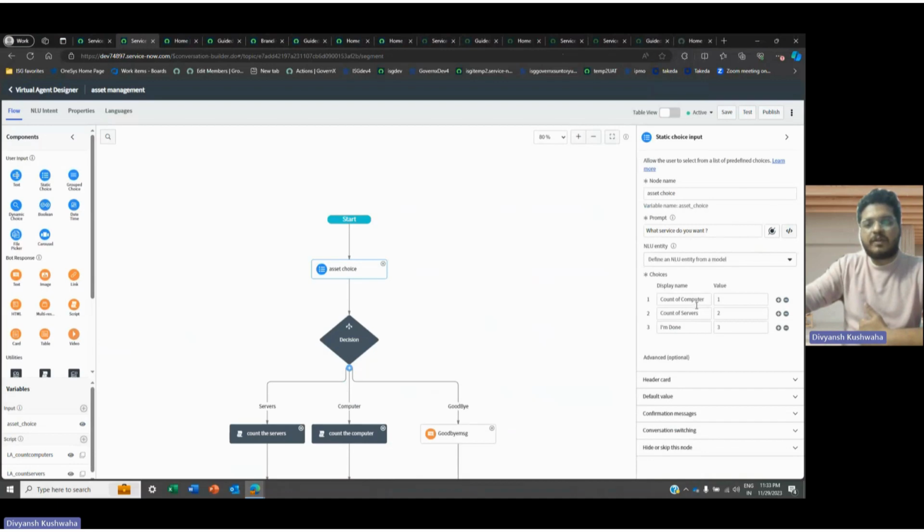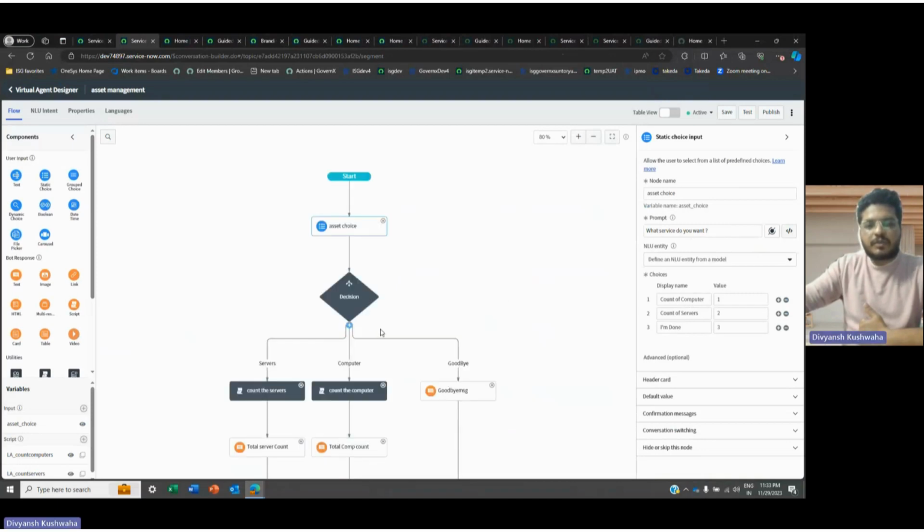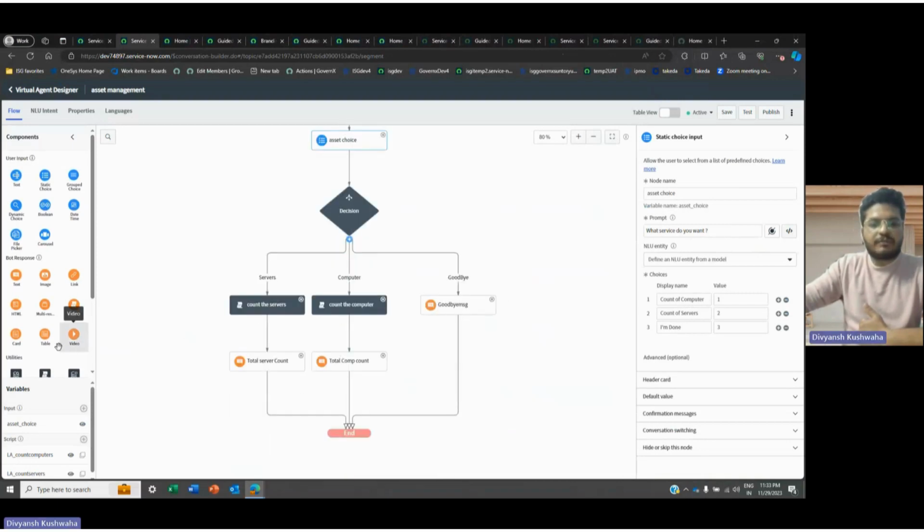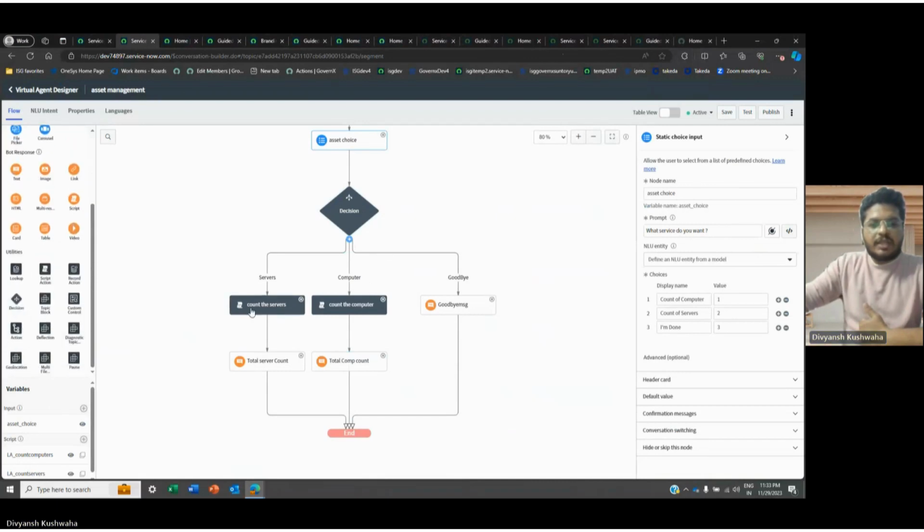So let's say, for example, he wanted to select any of these options. I have provided a decision from the utility section. After providing this decision, I have given some scripting components as well. Basically, it will be fetching the information from the backend. That's why we require this scripting utility.